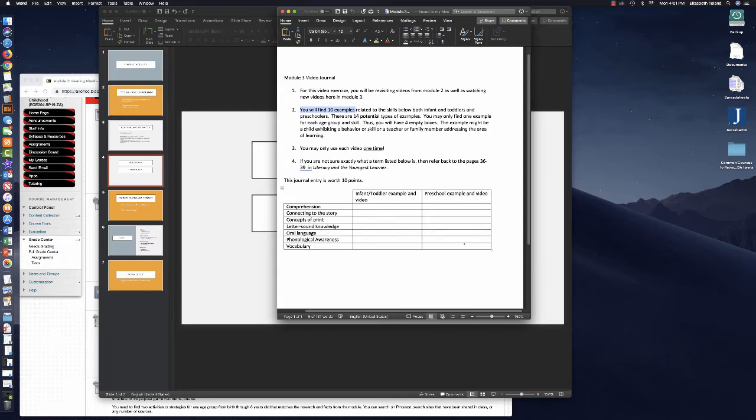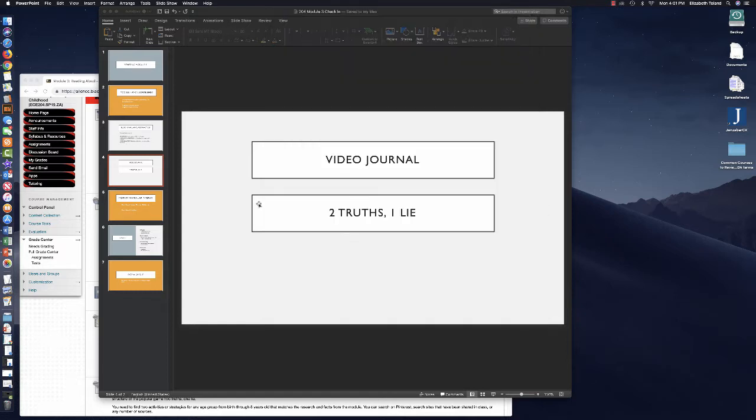So there's 14 boxes. You only have to have 10 of them filled. Make sure you read those directions carefully so you don't work yourself too hard. Okay. All right, coming back here, 2 truths, 1 lie.